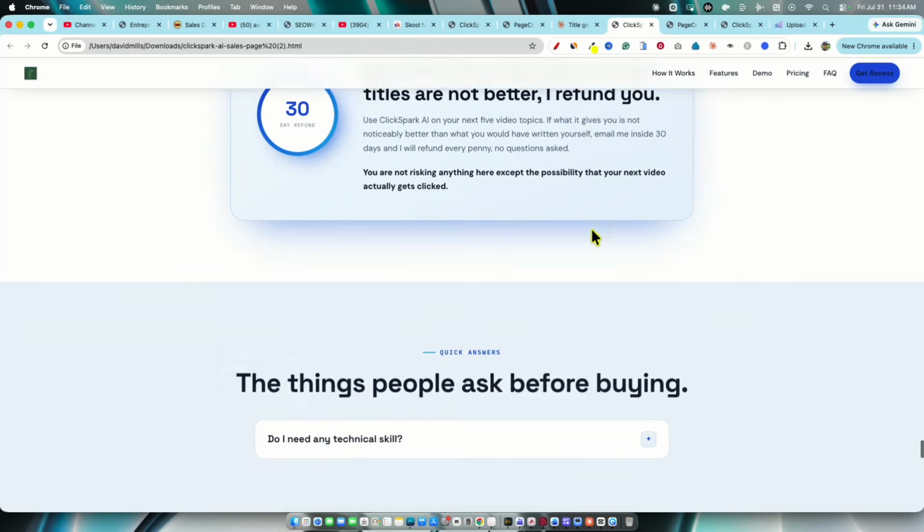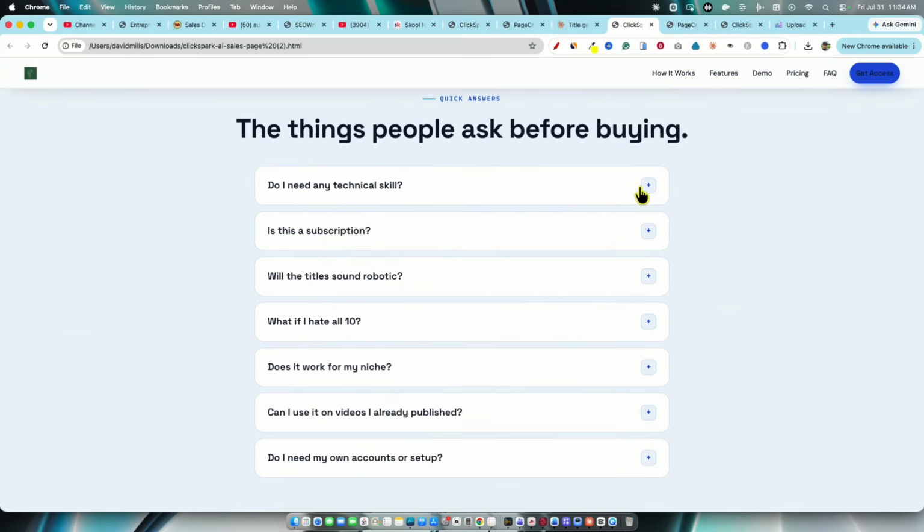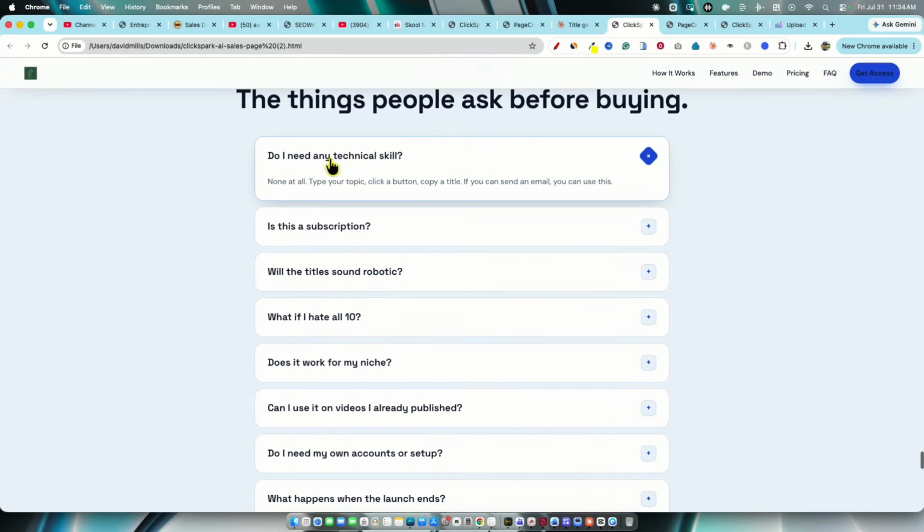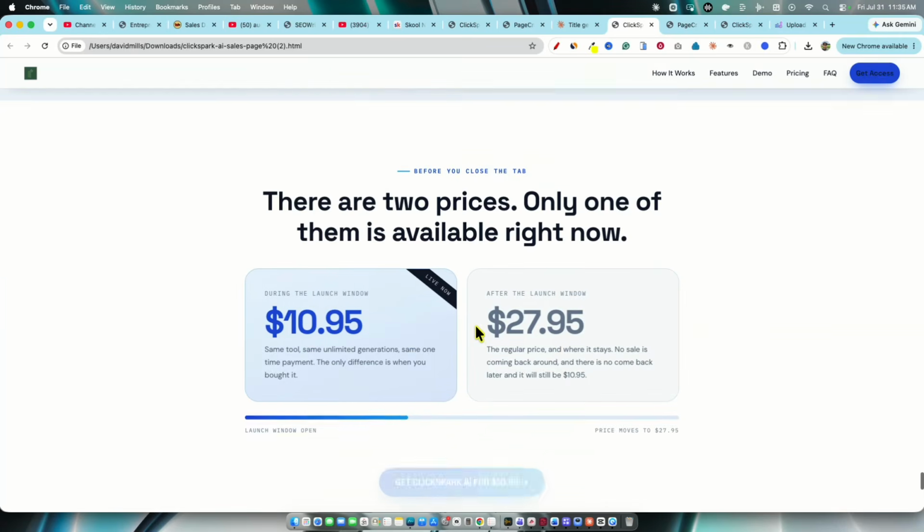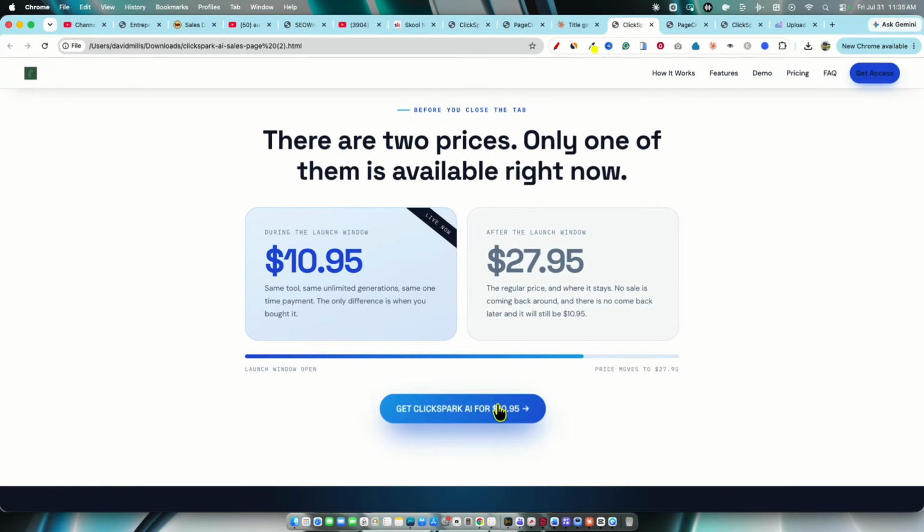This does everything for you. It does all the questions and answers. I definitely recommend reading through that, make sure that it's good. And then we have the price right here. And then right here, boom, someone clicks that. If I was going to sell this on Warrior Plus, I would need to update this button to my Warrior Plus link and all that.